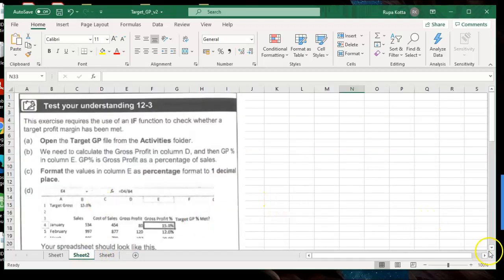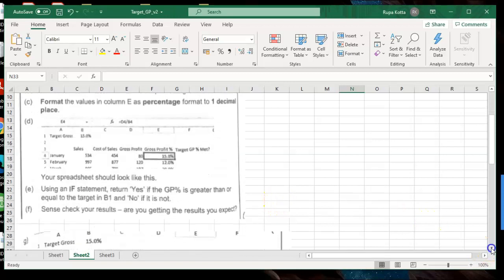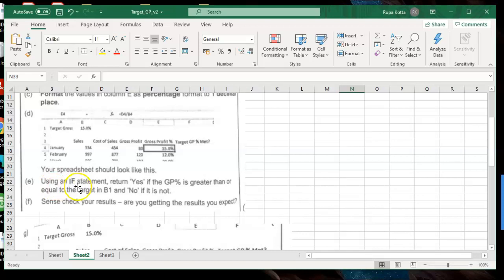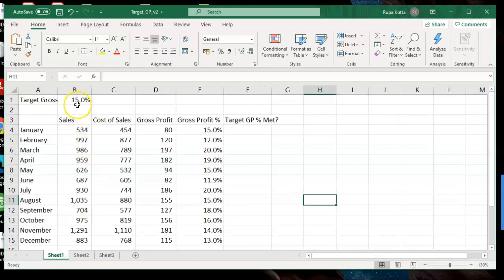Next thing, using an IF statement, return yes if gross profit percentage is greater than or equal to the target in B1 and no if it is not. So we have a gross profit percentage target which is 15%. And here we want to check in which month the target is met and in which month the target is not met. So they want to use an IF condition. Compare our gross profit with the target profit. Return yes if the target is met and return no if the target is not met.